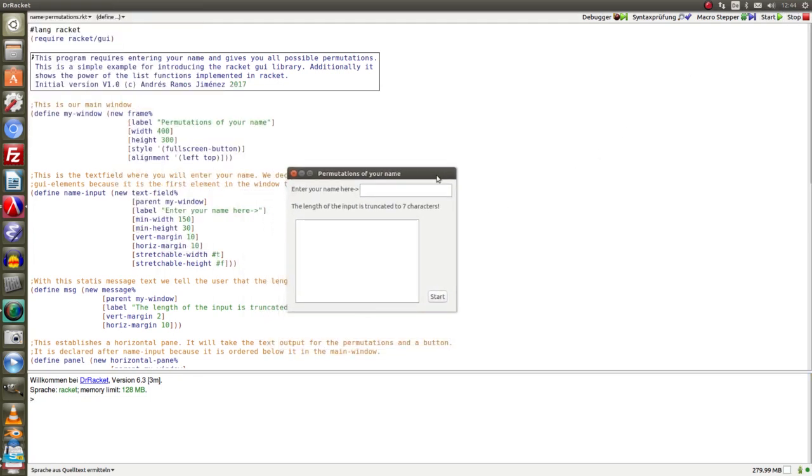You can see I have a frame, I have a text field where I can enter a name. For example, I take my name. Here I placed a message just to tell the user what happens. And here's an output window, and here's a button where I can click Start. And when I click Start, what the program does is it gives me all the permutations of my commands that are possible. And you can see these are quite a lot.